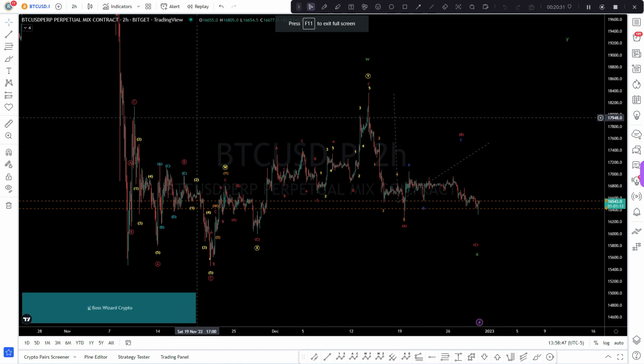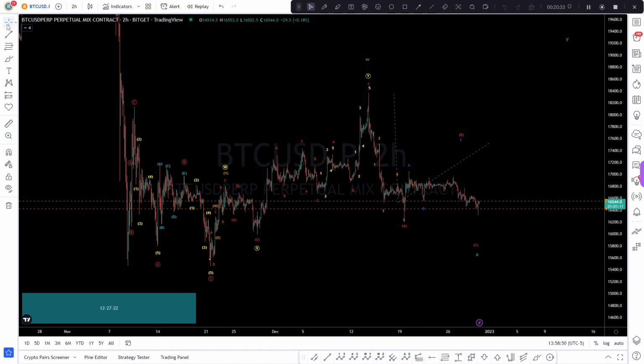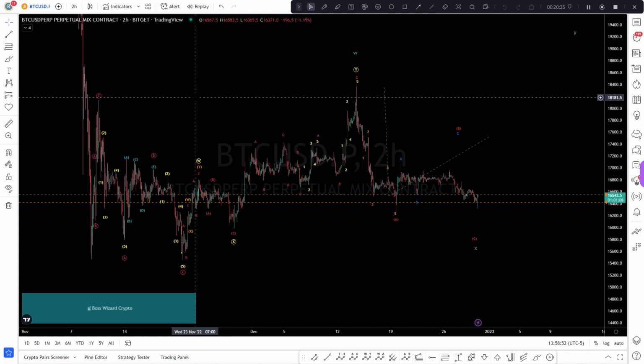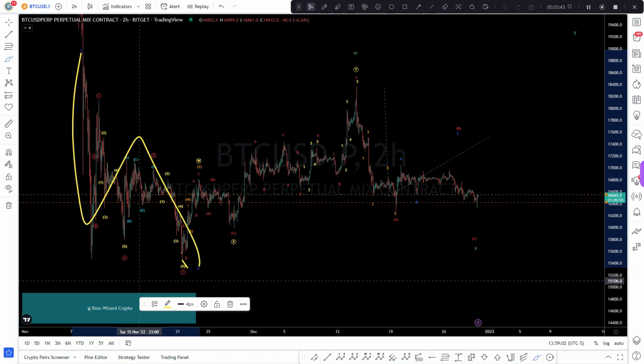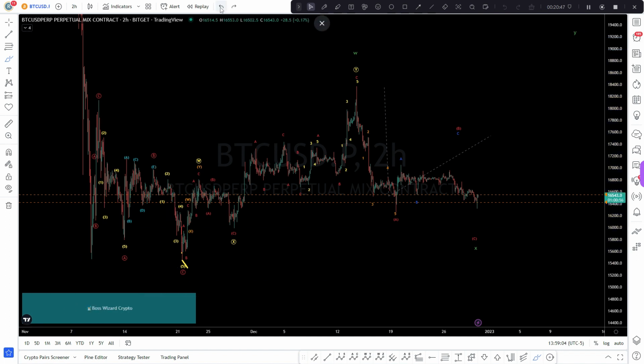So here is the other micro count that I have. That assumes this is the end of something. Right here, this ends this wave. So this count is starting from here. We have a double combination, double zigzag, W, X, Y, which measures very nicely.